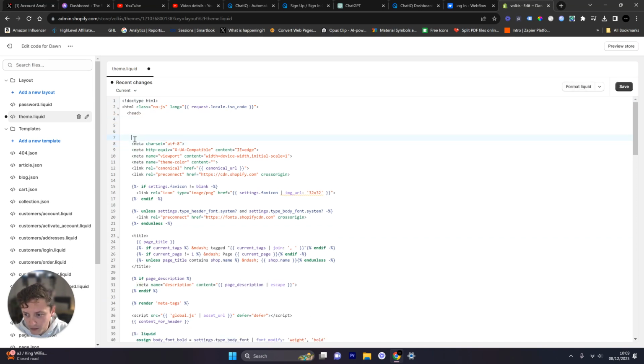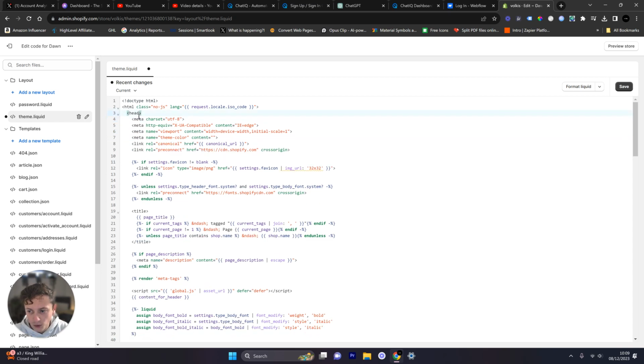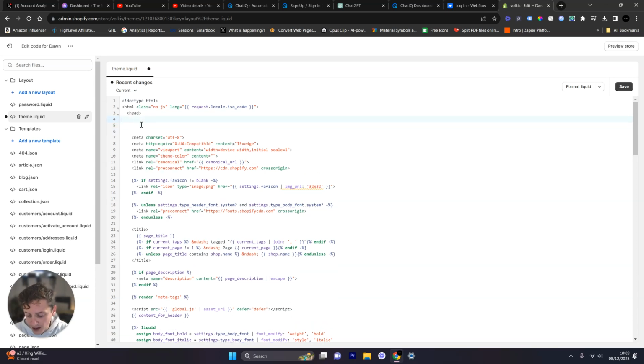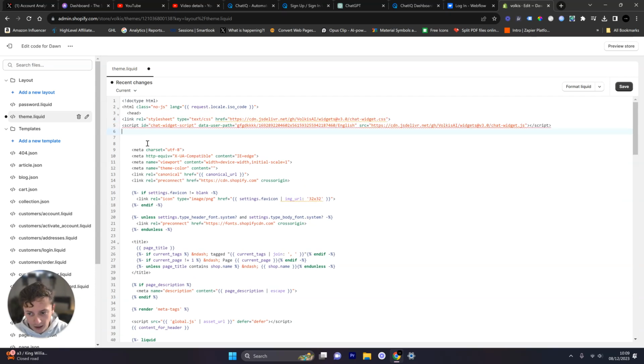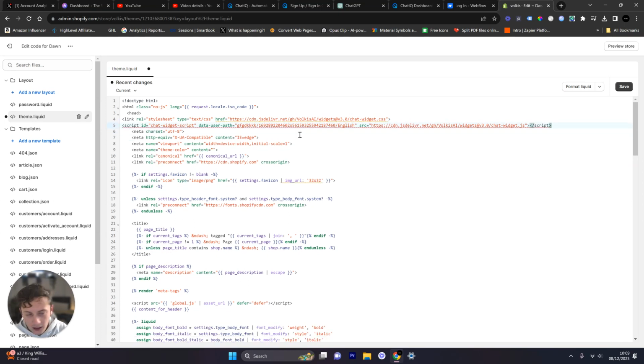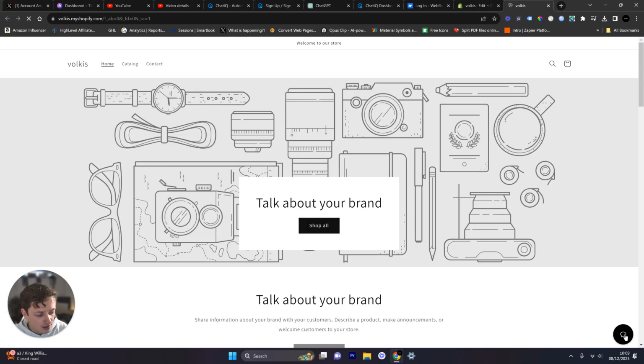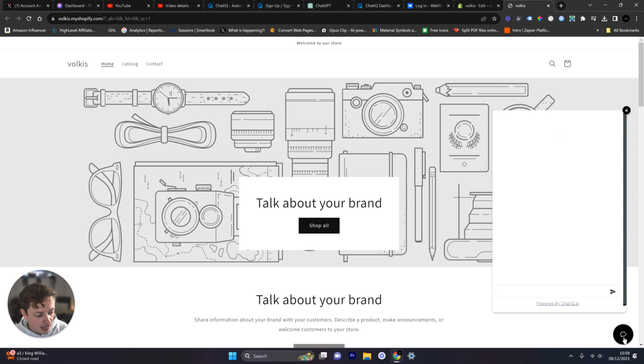Your theme.liquid will look something like this. All you want to do is find the head tag in your website. Click there, give it a couple of lines spacing, and then paste in the code that we copied. I'm going to close this and save this now. Once we've saved that, we can preview our store, and you can see down here in the corner, our chatbot has now been added to our website.